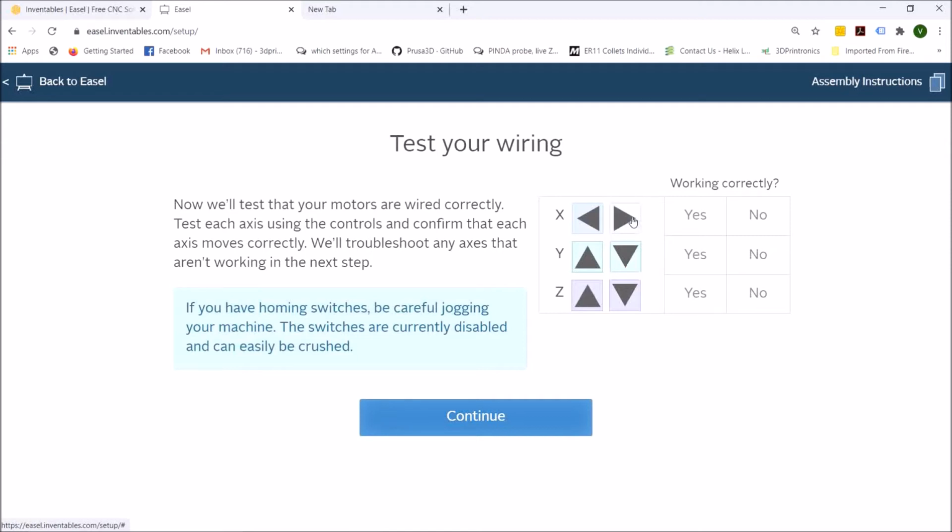That is, if you click on this right arrow, the machine in x-axis must move in the right direction, and when you click on the left arrow, machine should move on the left side in x-axis. Similar is with y-axis. If this arrow, then it means that machine should go away from you in y-axis, and on this arrow machine should come towards you. In z-axis, on this arrow the z-axis must go up, and in this the z-axis must come down. Once you click on these and all the things are working properly, you will click on yes, yes and yes, and then again you will continue.